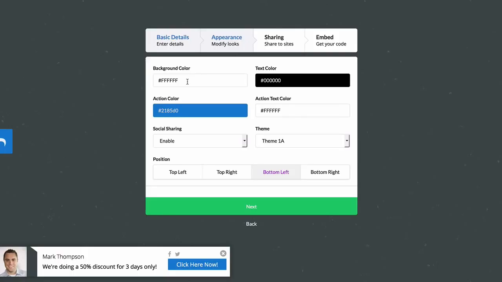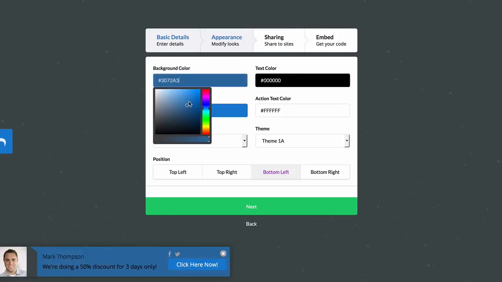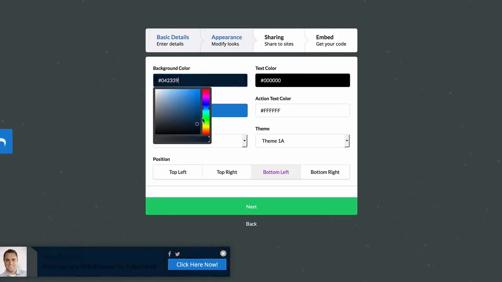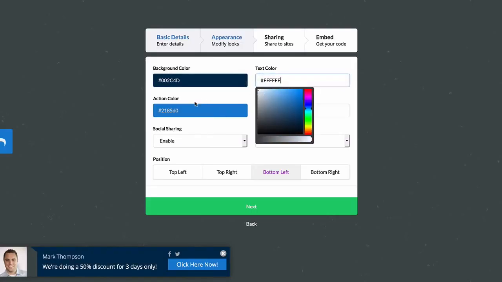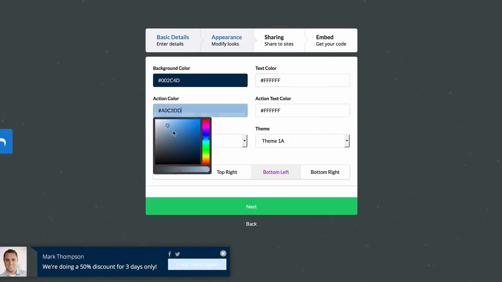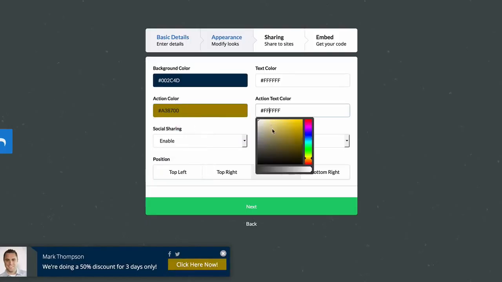Okay, and so now I'm going to click on next, and now I can adjust the appearance of it. So I can change the background color if I want to. Say I want this to be a dark blue, and then I want the text color to be white so it's easy to see, and then the action color, I'm going to have that button be, say I want that to be orange so it stands out. Okay, and then I can do this whatever color I want to.